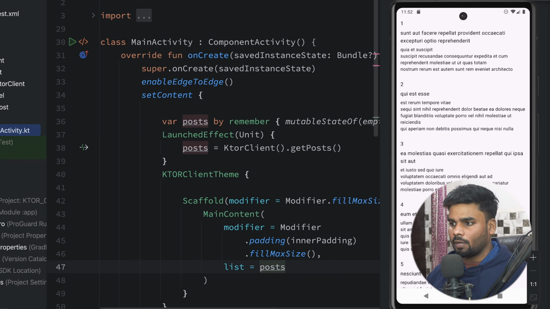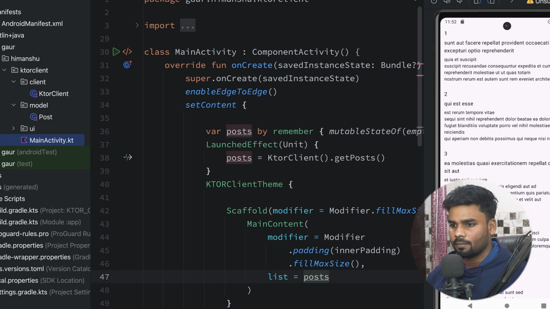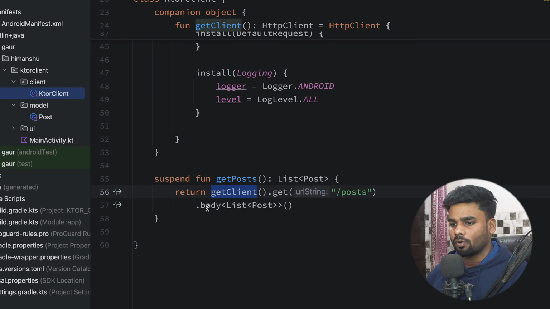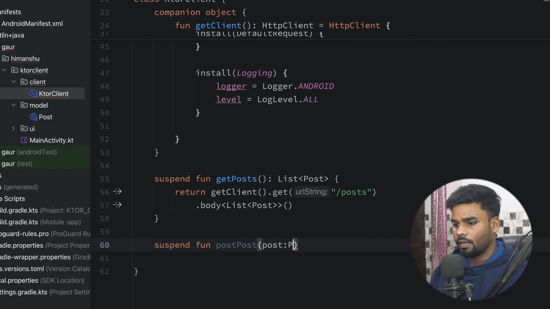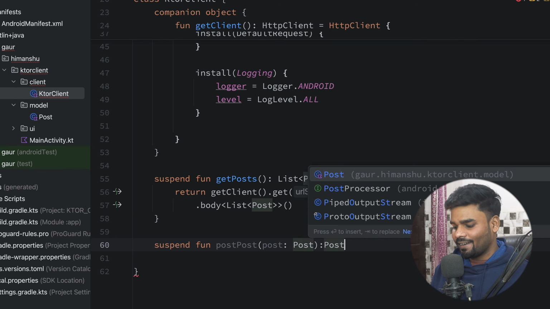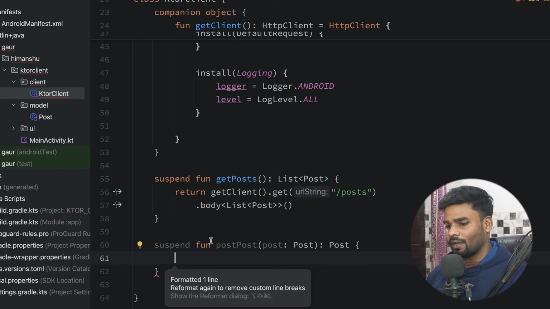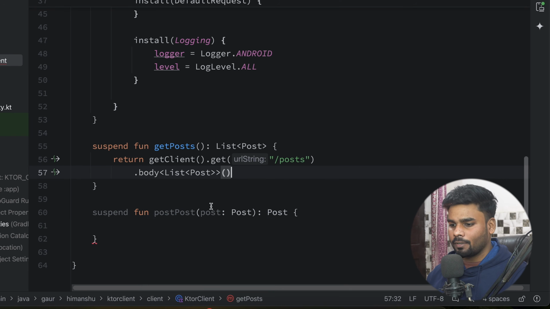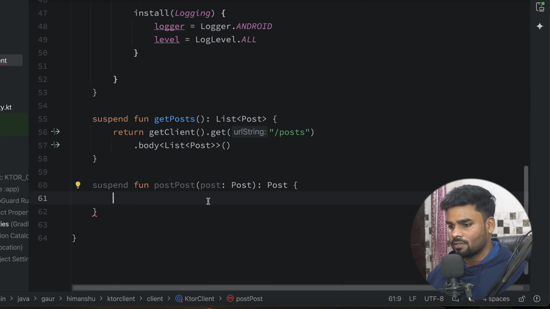Now it's time to see how we can actually use post request in HTTP. So for that, go to your Ktor client and just create one more function, which is post. In this I'm gonna post my post, and in return it will return the same post that you have been passing over here. Because it's a fake API, it will give you this same post in order to check whether your request is performing successfully or not.